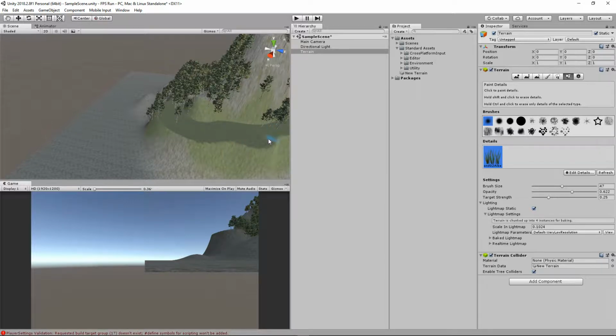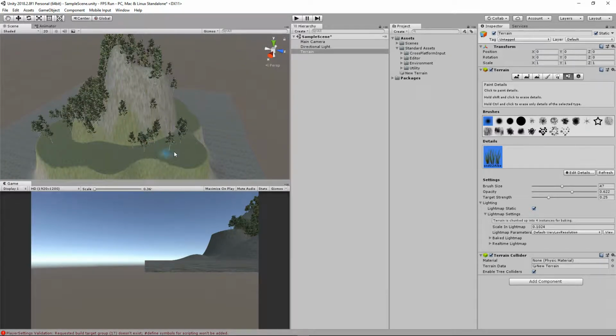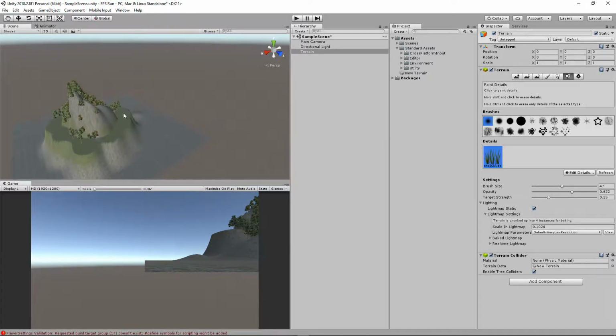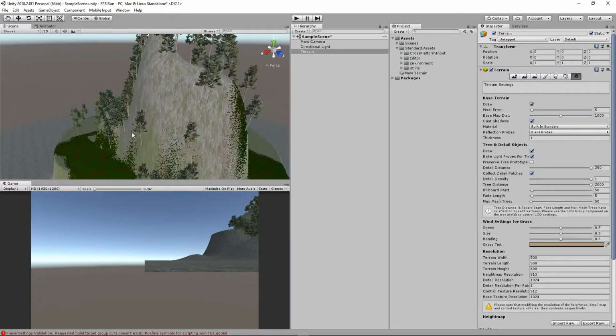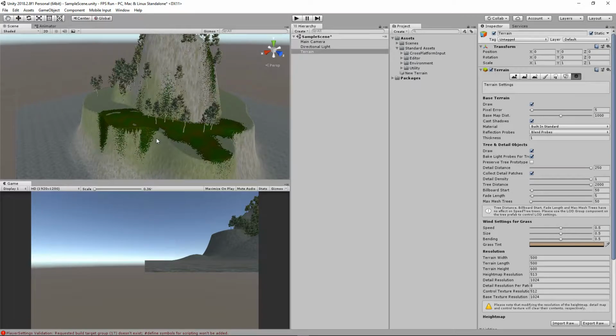Now you can see I'm coloring in here to add the grass, but the grass is not being added. And if you remember, what we looked at was in this final tab here for the terrain, there is detail distance, and when we increase this, we should start to see the grass when we move in closer. So there it is there.